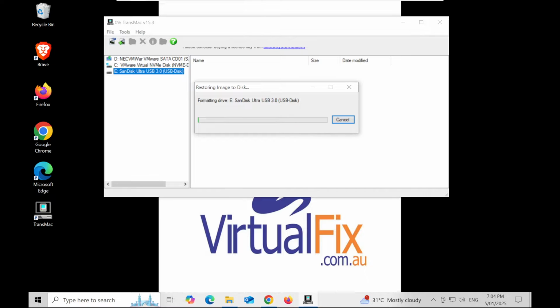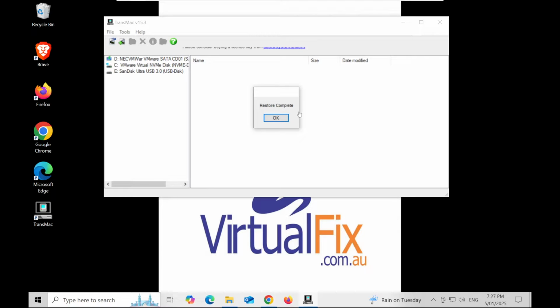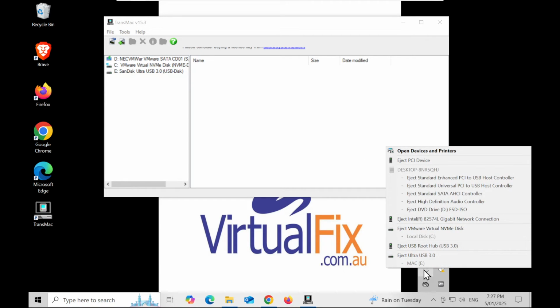I will connect back once this finishes, okay? That takes around an hour sometimes. Okay, guys, as you can see, the memory is finished. You just need to hit OK, and then you need to just unplug your USB. In my case, it's the Ultra USB 3.0.